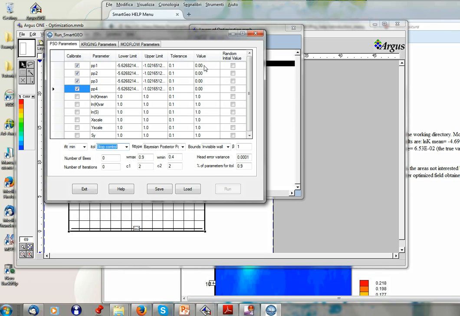In the value column, we can assign to each parameter the initial tentative value. But if we select the random initial value option, we don't need to define the value field, because the initial value is generated randomly. In this case, we also want to calibrate the mean of the logarithm of the hydraulic conductivity, and we need to specify the lower and upper limit. And we activated the random initial value.